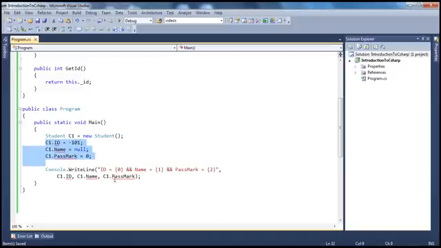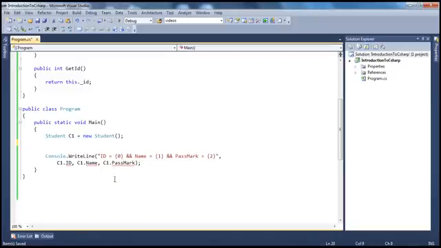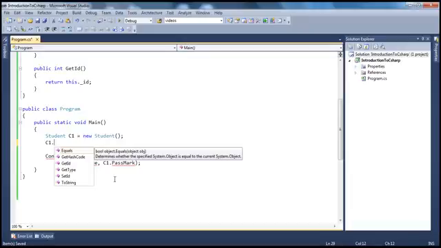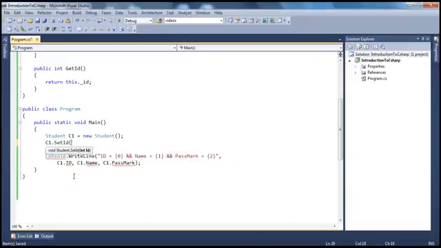So I have the student object, which is C1. And if I want to set the ID, now look at this. When I press dot, I don't see any of the fields there. I only see the set ID and get ID methods. So if I want to set the student ID, I can say set ID. And if I pass, let's say -101, let's go ahead and see what's going to happen.